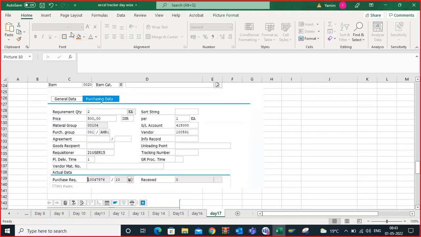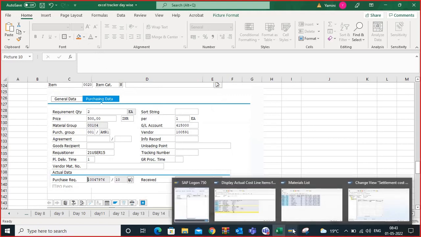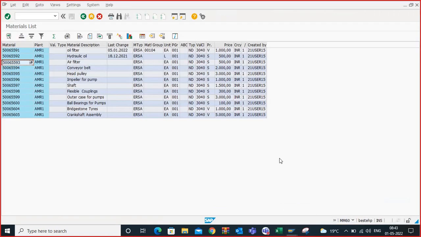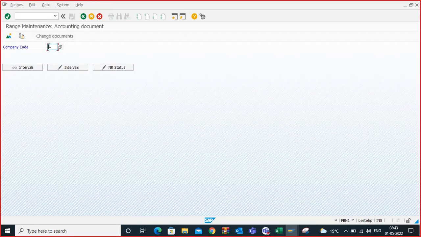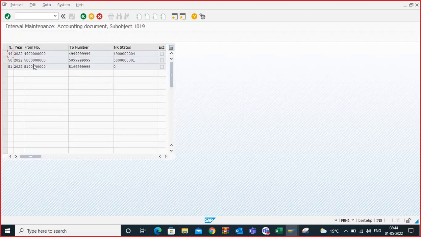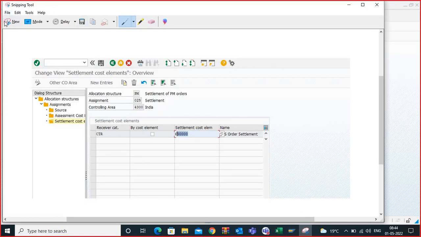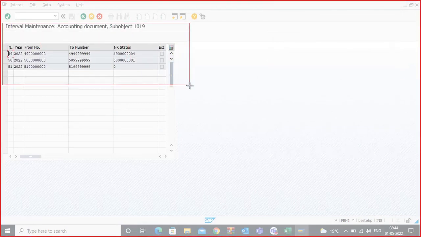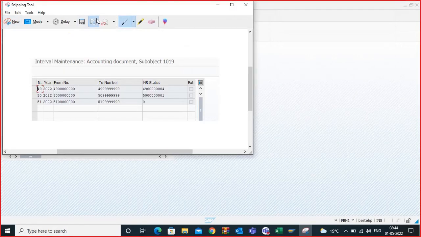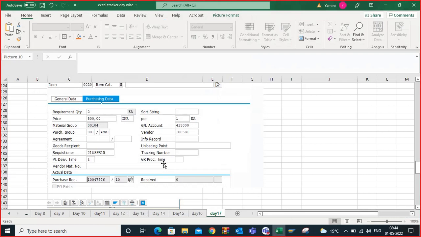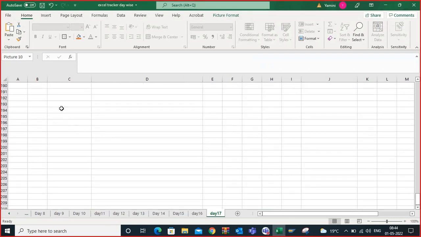And one more thing, when you do a GR and when you do a purchase order, you remember that the number is generating. How are the numbers generating? Internal number range is generating. So the T code, even when you practice, I'm saying the T code is FBN1. In FBN1, you must define these three intervals: 49, 50, and 51.